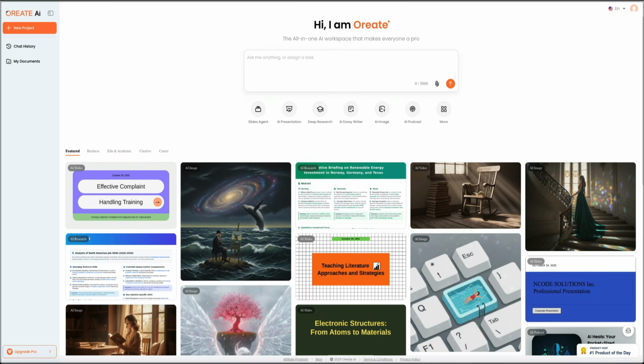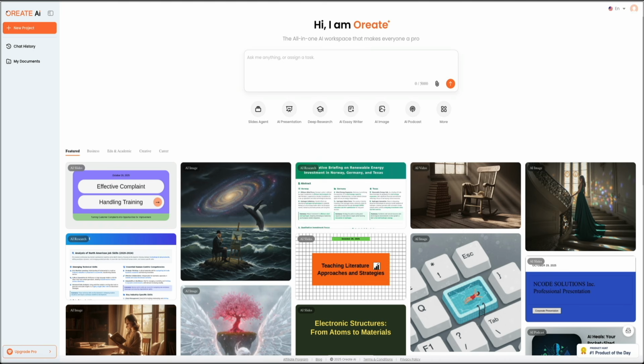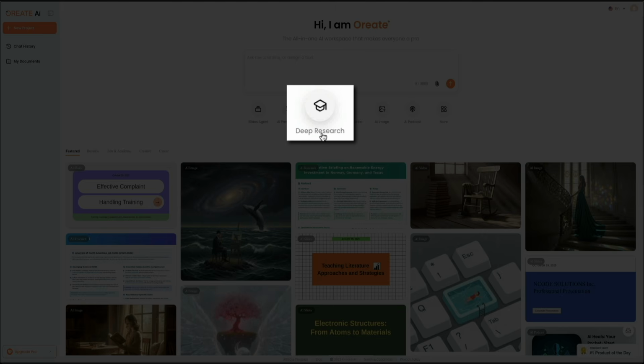First things first, head over to oreateai.com, and I've linked to that in the video description below. And when you first land on the dashboard, you'll see all of your main AI agents displayed front and center. Now, the first one we're going to explore is deep research. This agent is designed to gather information, analyze it, and then summarize everything into a clean research report that you could use for videos, blog posts, presentations, etc. And all you need to do is click on the deep research icon there.